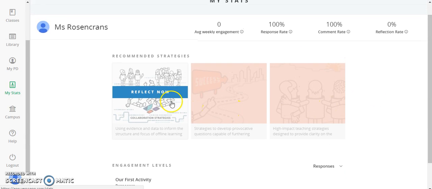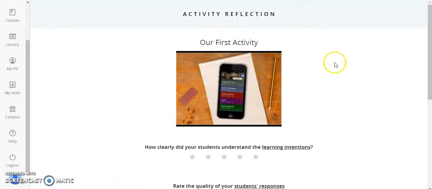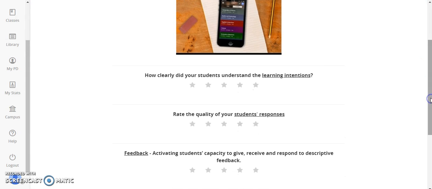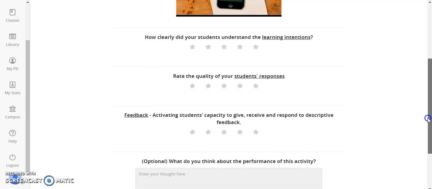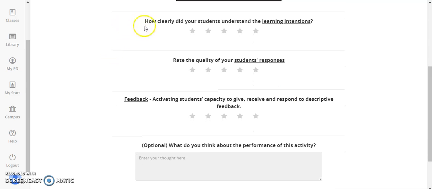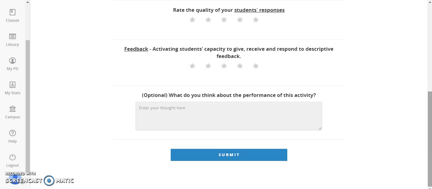Here we're going to take a look at the Reflect Now I mentioned at the beginning of the video. It's a recommended strategy from Verso, and in this strategy we can look back on activities we have posted to our students and see how clearly did your students understand the learning intentions. You can here rate it 5 stars, 4 stars, 3, 2, 1, quality of student responses, feedback from your students, and an optional bar, what did you think of the performance of this activity? And you can go ahead and submit that.